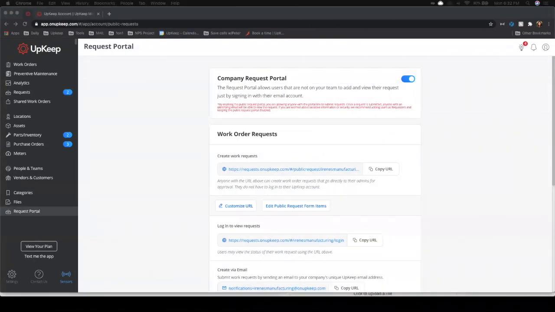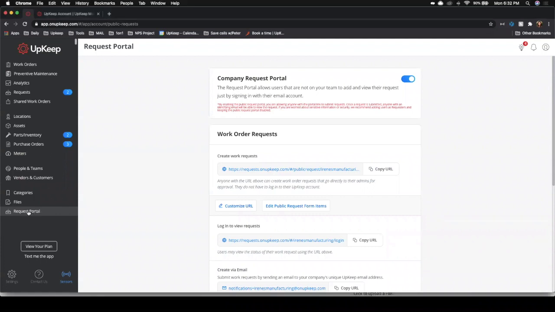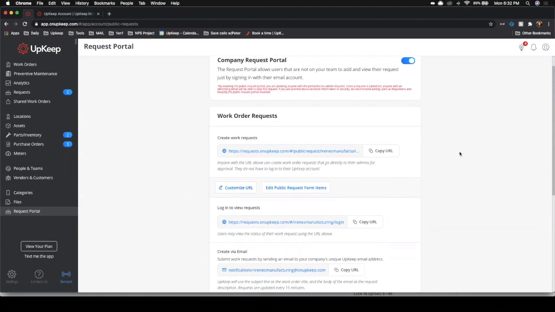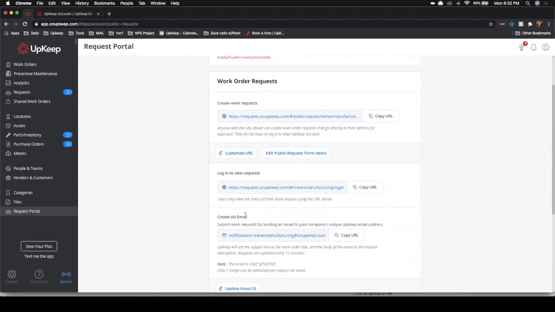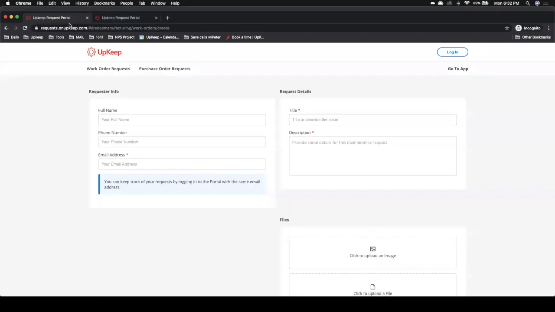Now let's head over to our request portal. This will allow external users or users that don't have a login to submit work order requests. You can either have them submit a request via email or using a public URL link. But let's go ahead and submit a work order request via URL link. And a lot of people like to share this URL link out and even add it to their company website.